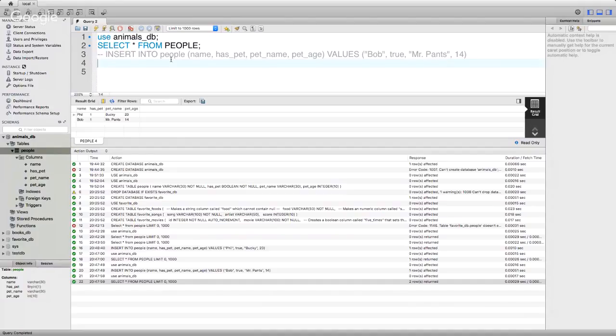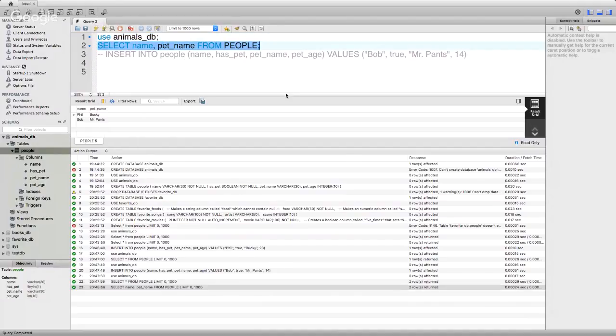So what do you guys think? How would this work if I just wanted to select a couple columns from that? Let's just say I want to select the name of the person and the pet name. What would I search here? Since I'm selecting the wildcard, if I just want to select 2 columns, what do you think it would look like? Right. So I could just say name, and then pet name. So all I got is the name and pet name.